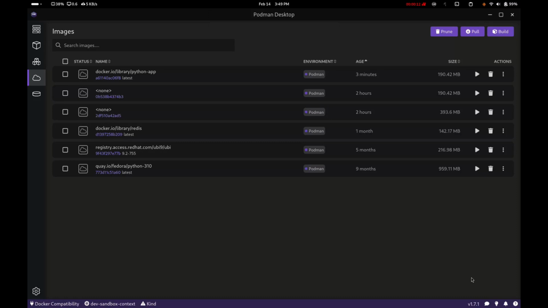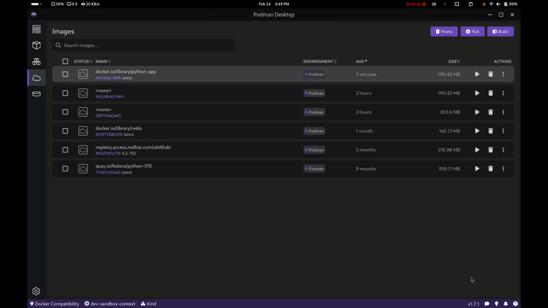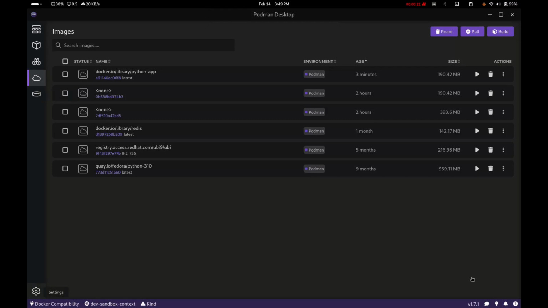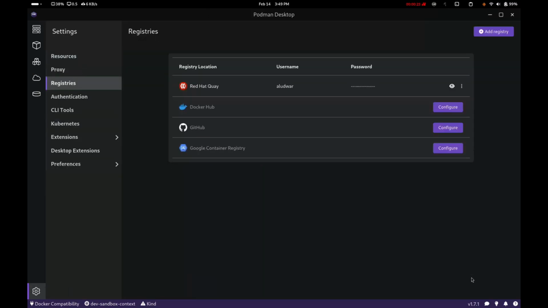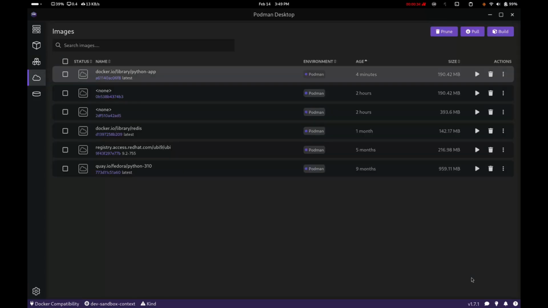Now, something else we can do within Podman desktop is push this container image that we've made to a centralized registry where we might actually deploy from, as opposed to using the local developer workflow on our laptop. So what we can do is go into settings and registries, and you'll see here I've got a registry configured for Red Hat Quay, but of course you could use any of the other registries here, Docker Hub, GitHub, etc., to push this image to.